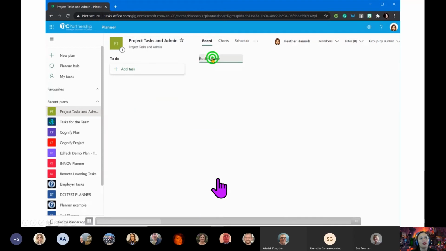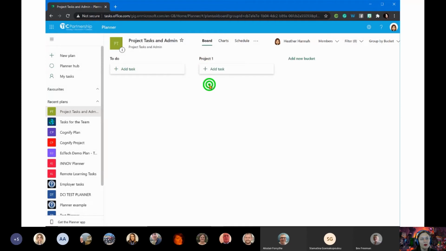So to add a new bucket, you just click add a bucket, and then you call it what you want to call it. There you go. I've just added a couple there.